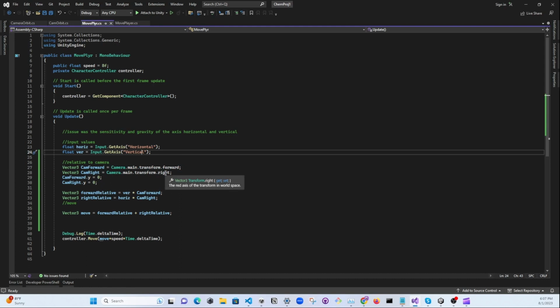And we do the same thing for camera right. Let's see what this is. Transform.right will give us the vector representing the red axis of the transform, aka the vector representing the right side, coming out of the right side of the camera. So we want to know what the camera is pointed at and then what's to the right of it. And this helps us with our movement.